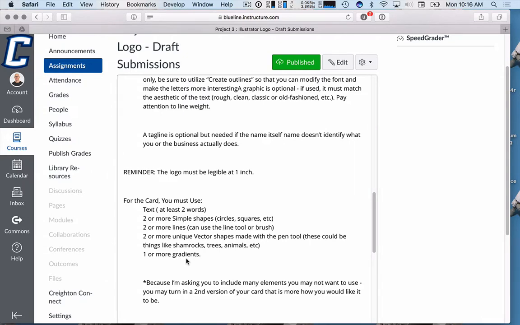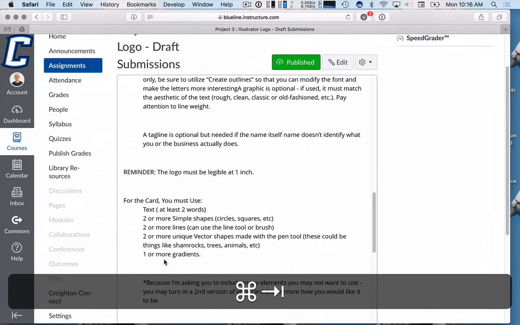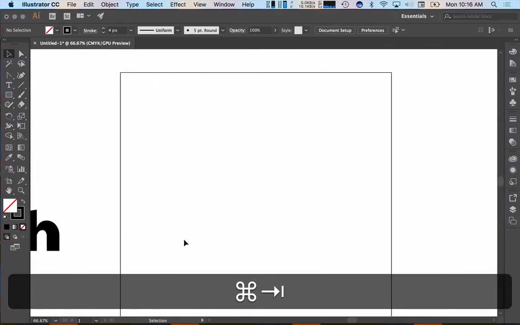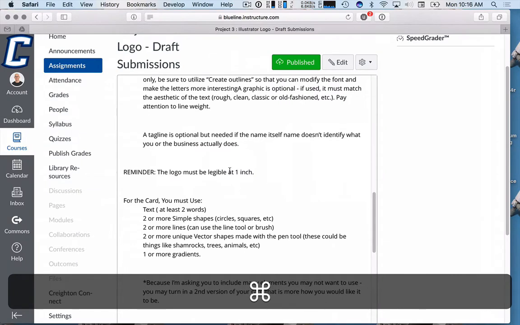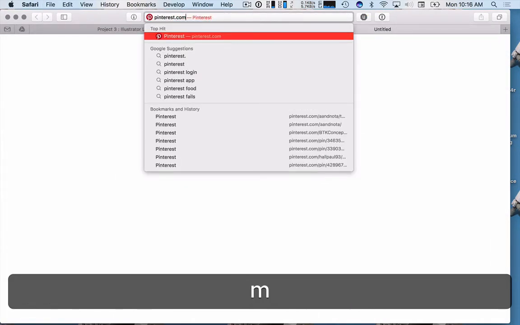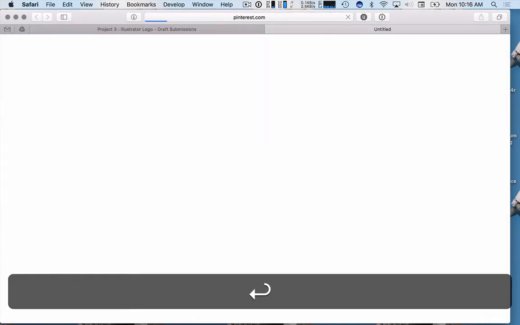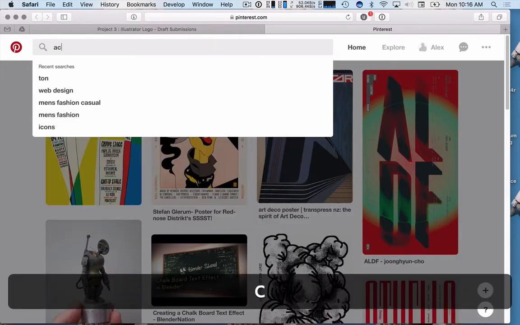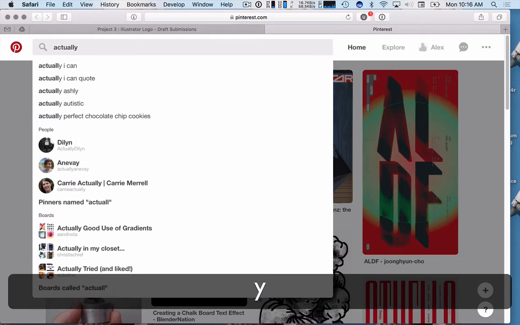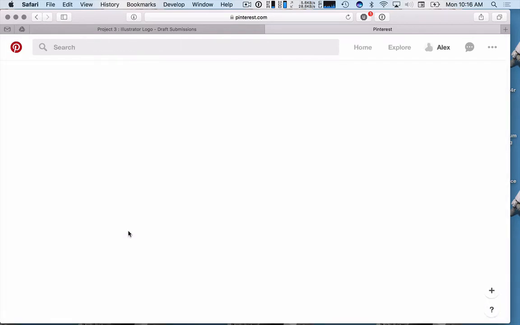Lines, yes, you're going to be using lines. Gradients. So here's the thing about gradients. Gradients are really overused and can be used terribly and are used terribly. There are some instances where they're not used terribly. I actually have a Pinterest board called actually not bad uses of gradients, where I collect uses of gradients that aren't terrible.